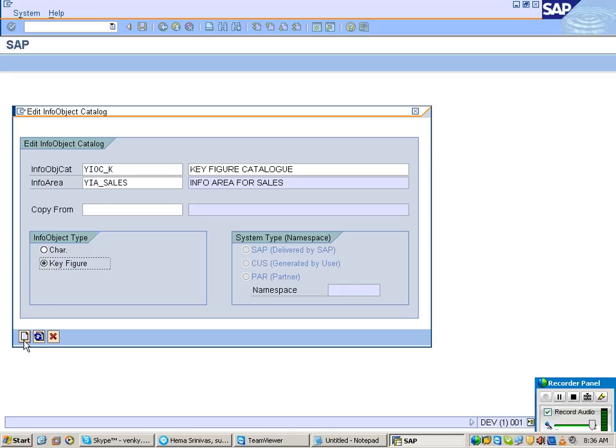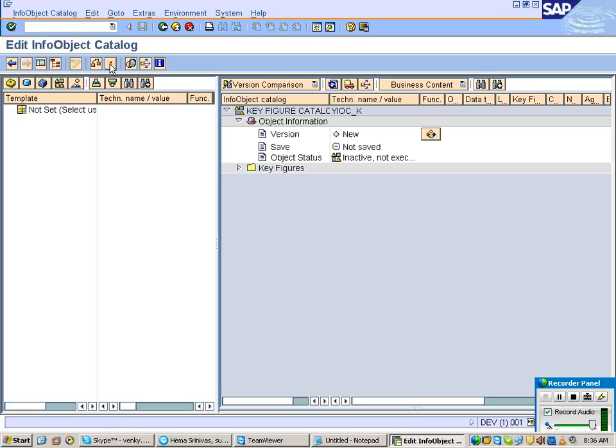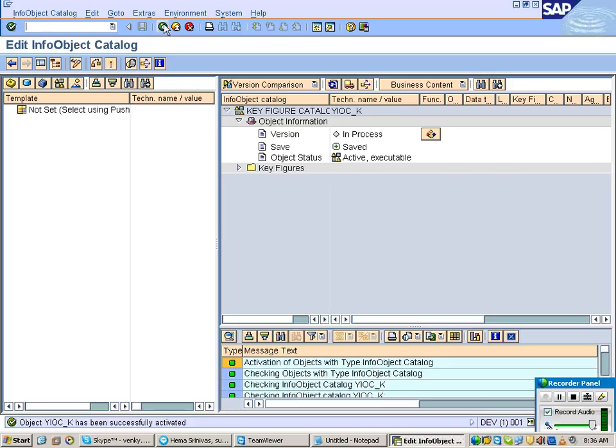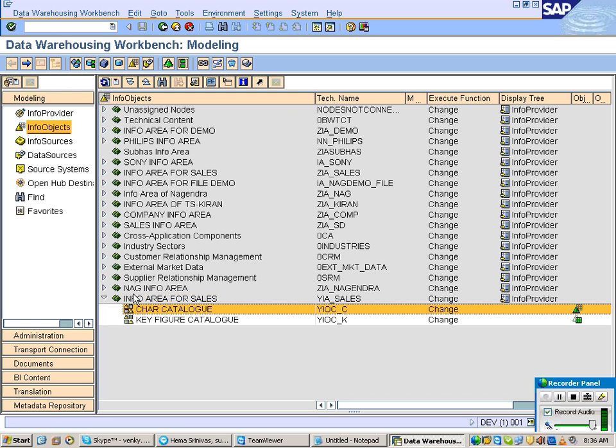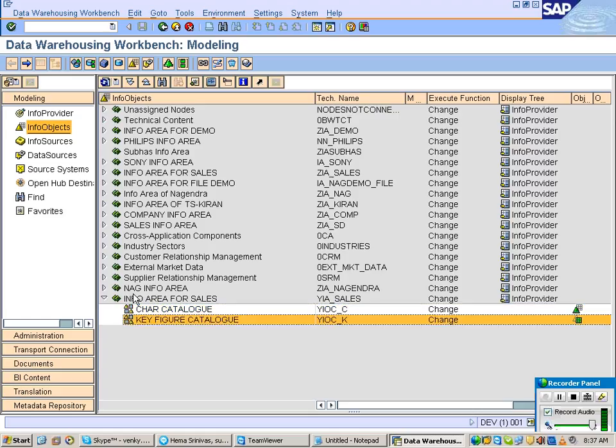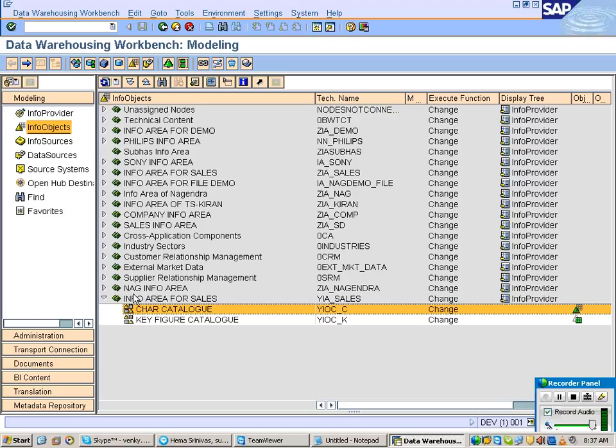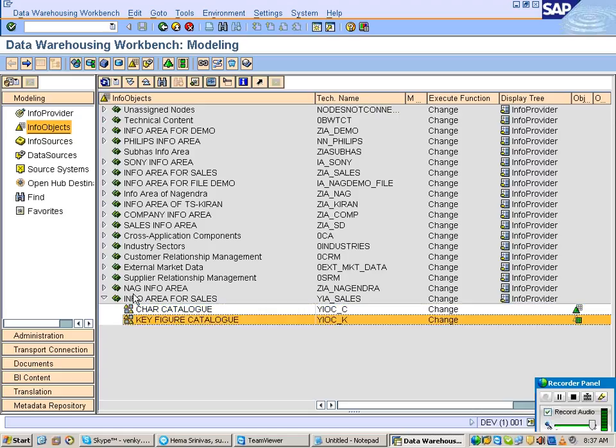Just select the info object type as key figure. Then you have to click on create, and then activate. Okay, go back. So now what can you see? Two folders. Whenever you want to create a character type of info object, use the character catalog. And when you want to create a key figure type of info object, use the key figure catalog.